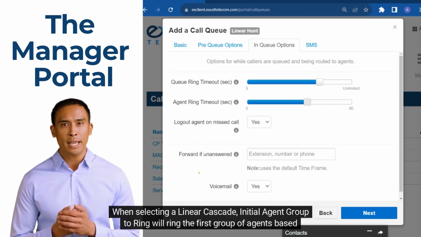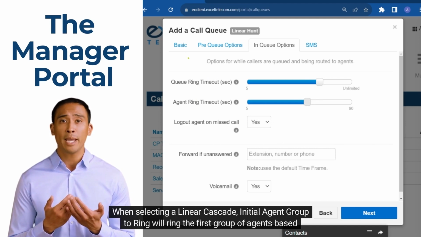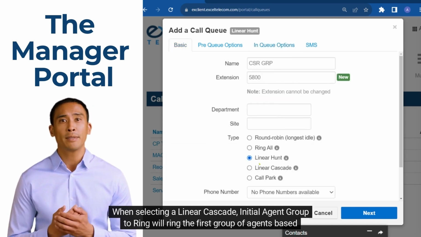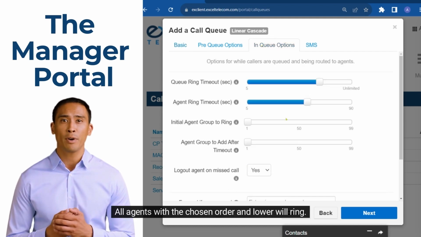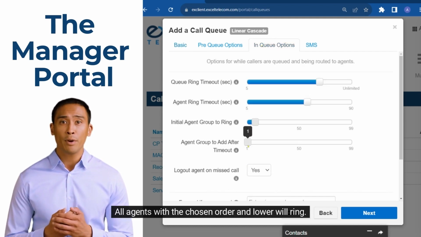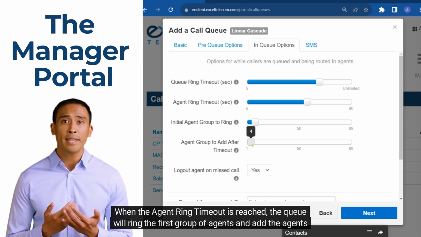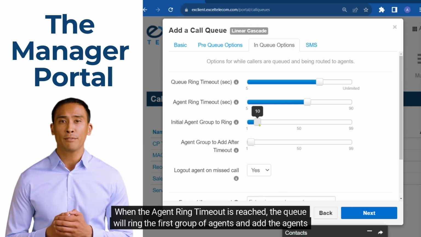When selecting a Linear Cascade, the initial agent group to ring will ring the first group of agents based on their predefined order. All agents with the chosen order and lower will ring. When the agent ring timeout is reached, the queue will ring the first group of agents and add the agents with the chosen order.